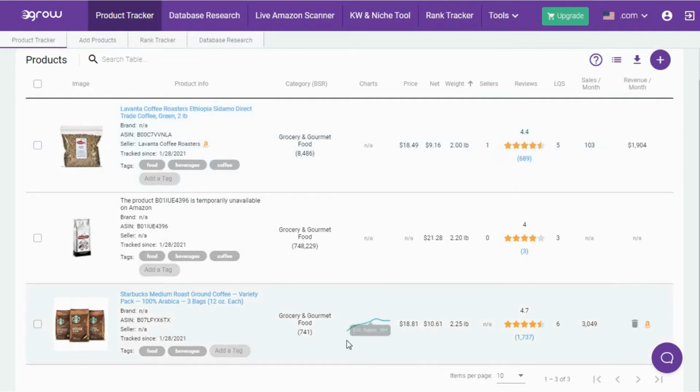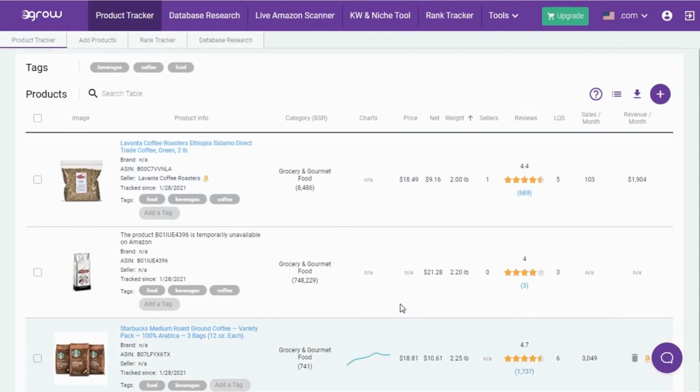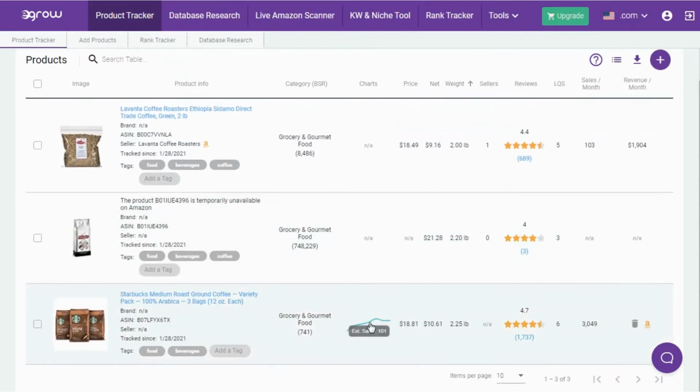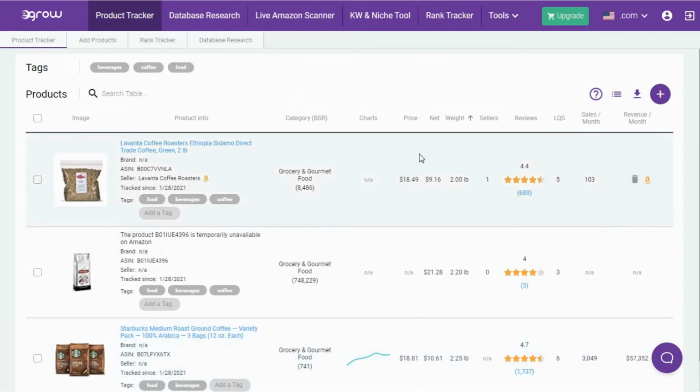You also get this chart in the middle that indicates its estimated sale. These are more like graphs that represent the ups and downs of the popularity of the products. Then you have other details like net worth, weight, monthly sales, revenue, total rate, etc.